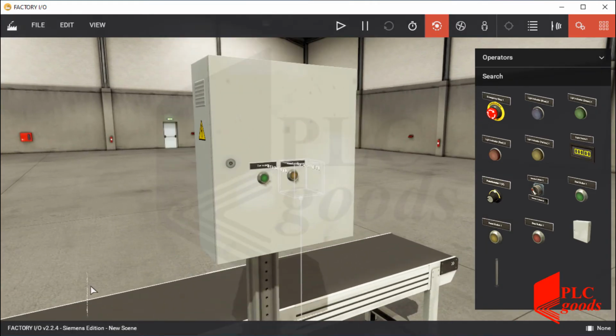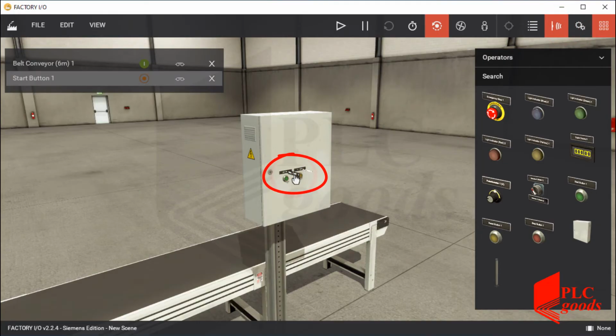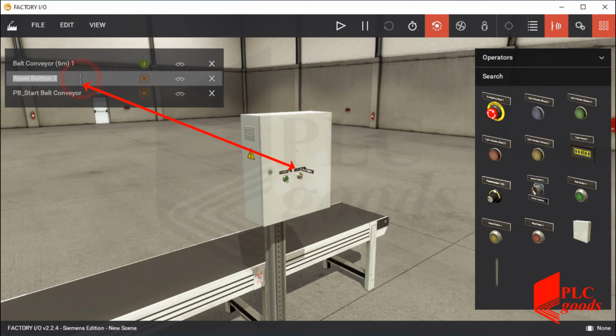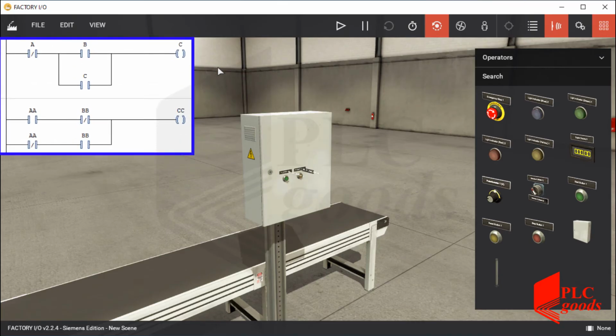Well, the belt conveyor has a motor, that I want to control with these two push buttons. The green one will be used to turn it on, and the yellow one will be used to stop it. Now, I am defining a suitable name for the two inserted push buttons. Remember, this is my PLC program, I will connect the belt conveyor and two push buttons to these variables.